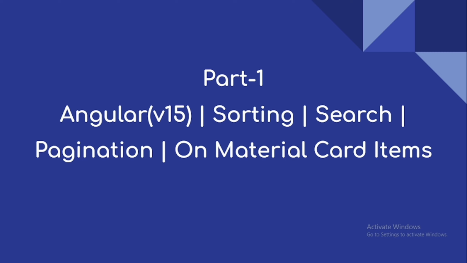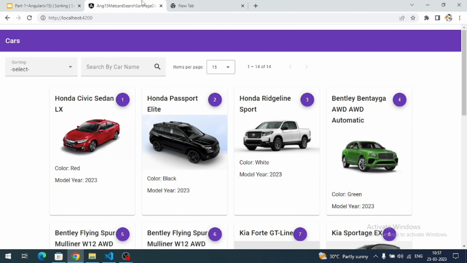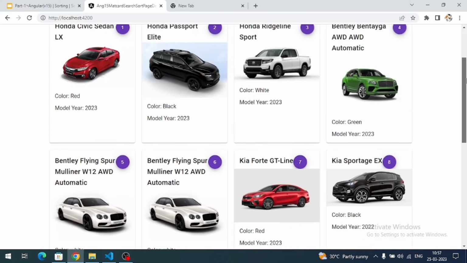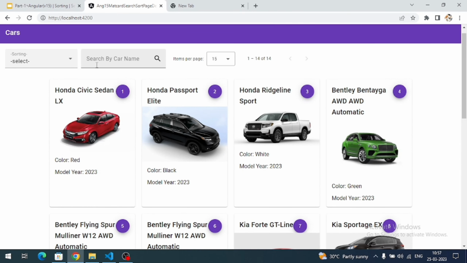So this is part 1 video on Angular 15. In this video we are going to do sorting, searching, and pagination on Angular Material card items. Our target is we will add items like cards. Here there are items, right? So on these cards we will apply sorting, search and pagination.